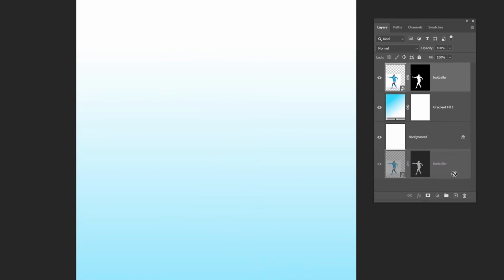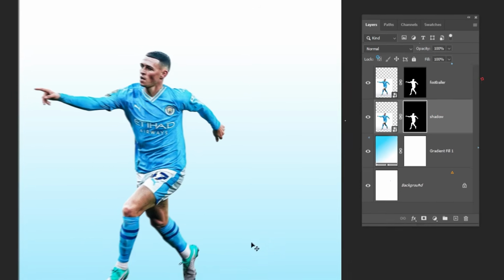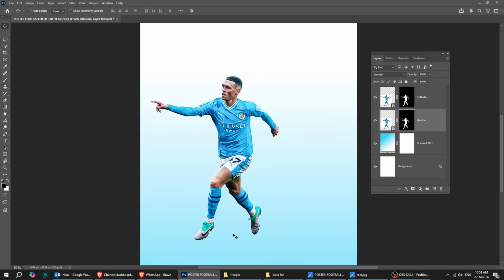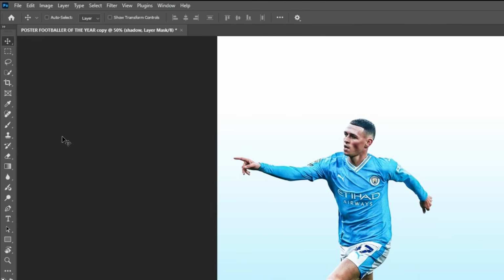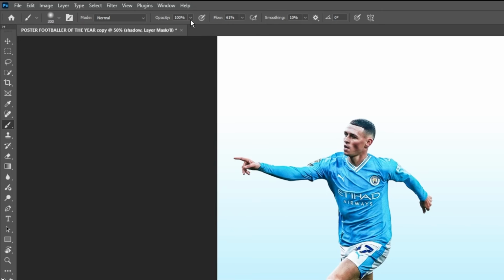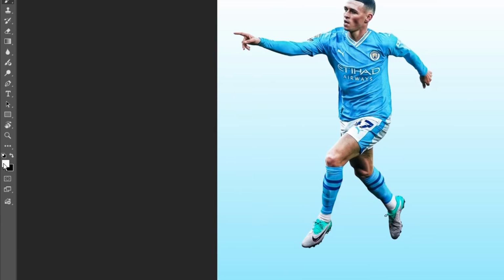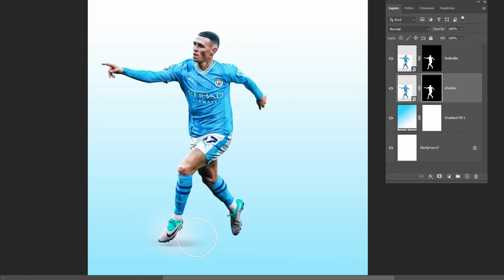Duplicate this layer like this. Drag it down. Let's rename this layer to Shadow. Click on the mask. Now, we want to reveal the shadow from the image that's right here. Choose the Brush tool. Choose the soft round brush. Set the opacity to 100 and reduce the flow. Set the foreground color to white. Follow this process.